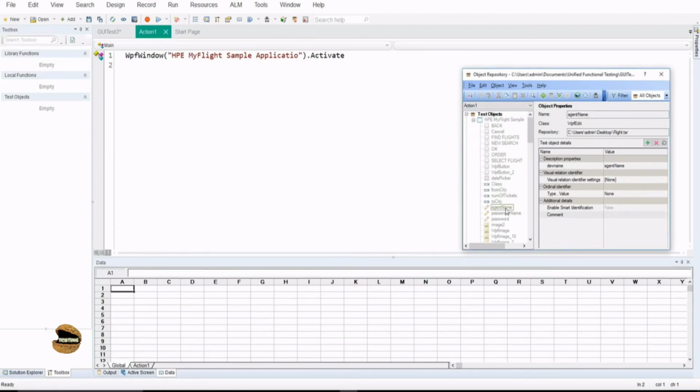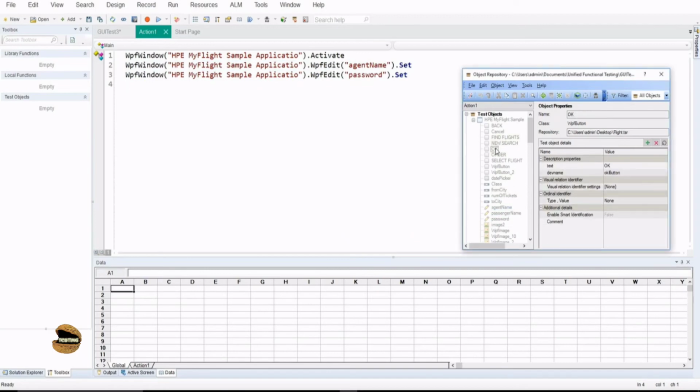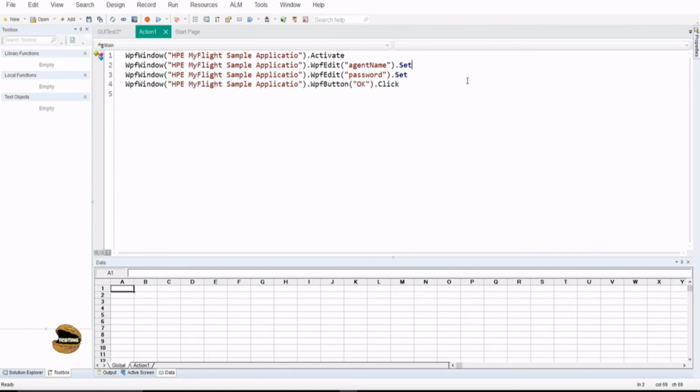The next object is agent name. I just drag and drop it here. I've got it. And then I have password, so drag and drop it. Done. And then I have an OK button click. Drag and drop it. Hardly a few seconds is what I've taken to create this login script. But the only difference is here you didn't mention the values. So that is what you need to come back and do manually just to include them.